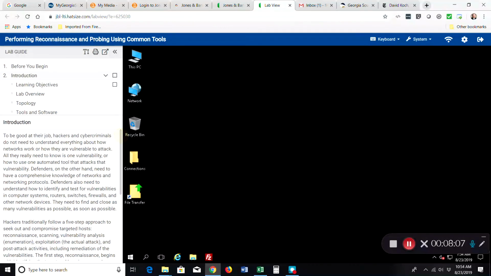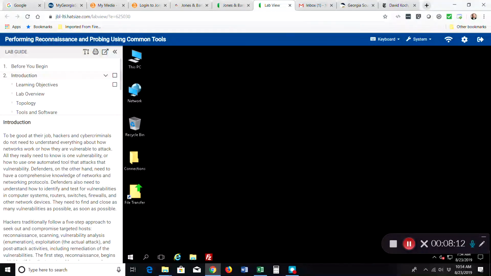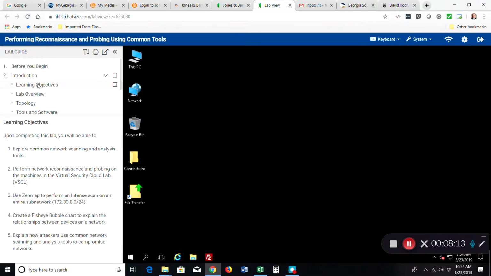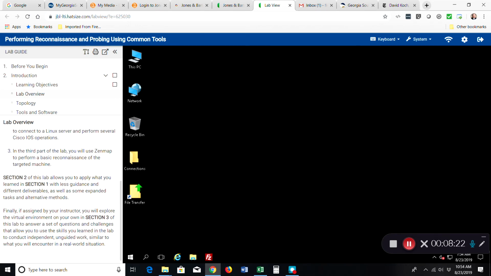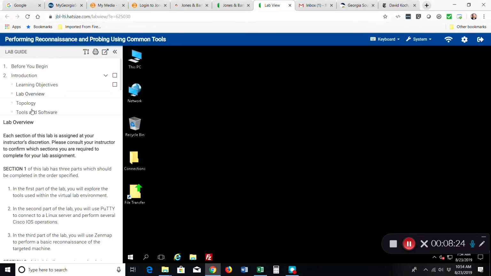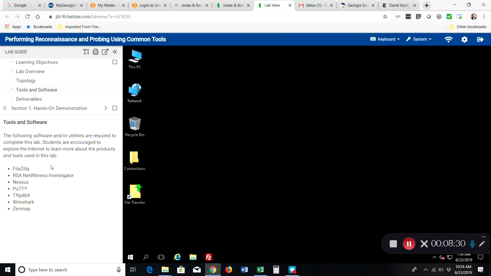I already have that. I copy this into a Word document for you. It gives you the learning objectives, which I do for you. Also in the overview, what's going on in sections 1, 2, and 3. And of course, you're not going to do section 3. The topology, which you just saw anyway. The tools and software, which are in the Word document that I'm going to provide for you.